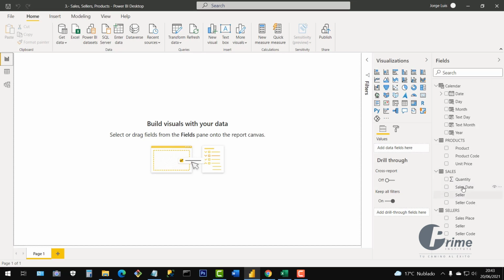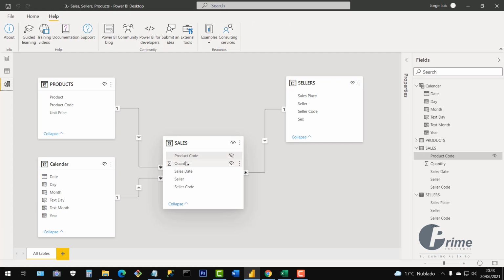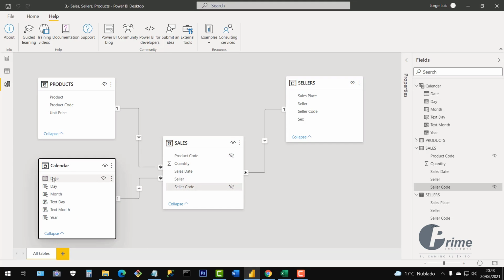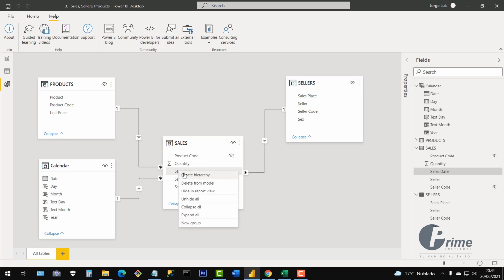And now again I'm going to hide the seller code. Why? Because I already have it in the sellers table. So I do it again, right click, hide from report layout. And then this is the negation of the eye. And also the date, because I'm supposed to have a calendar table that includes month, year, day. So I just do the same, right click, hide from report layout, and ready. And now let's get back to examine it.